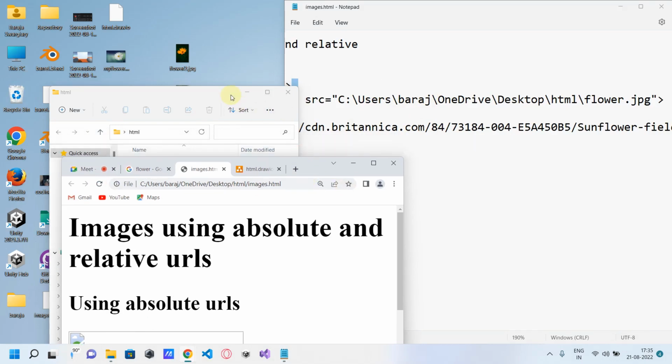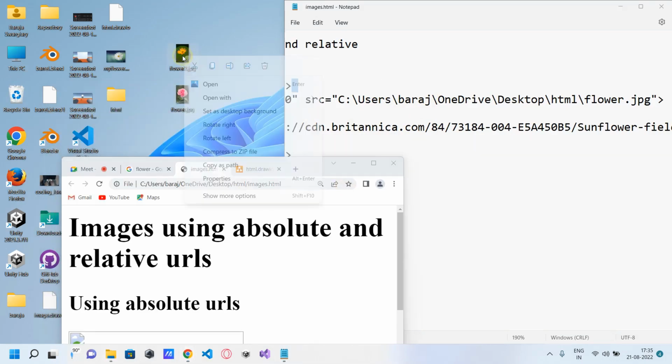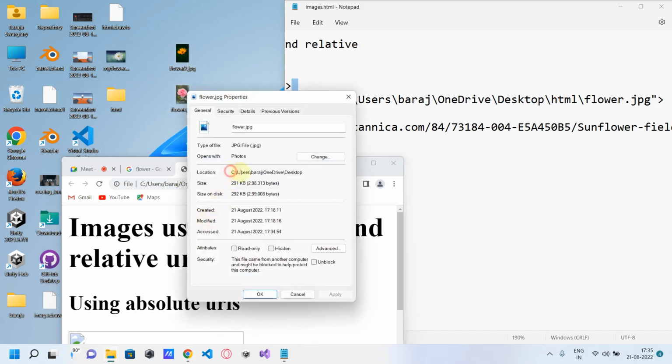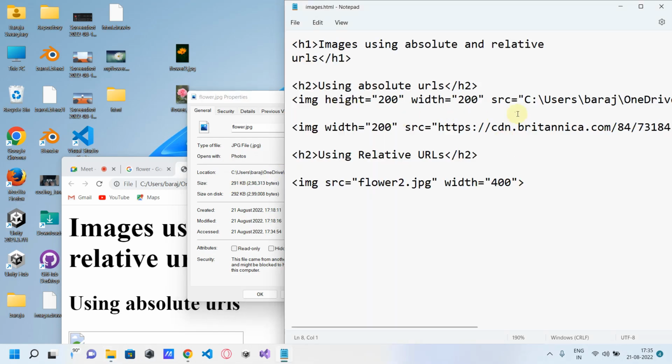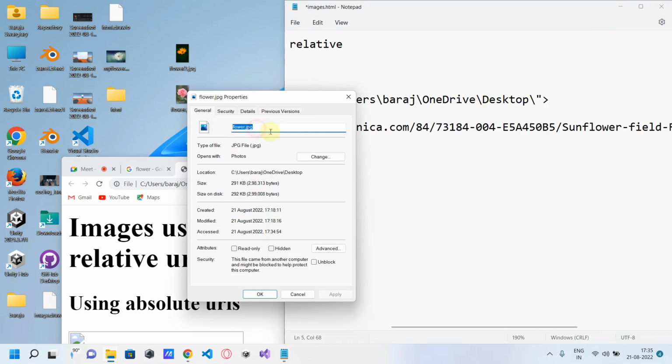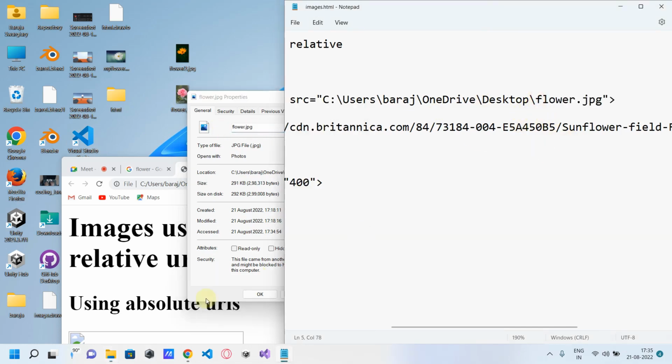So to make them work again, you have to right click on this flower image, click properties, then copy this location for the absolute URL. I'm talking about the absolute URL. So again paste here. After pasting the location, put a backslash, then paste the name of this image, flower.jpg, then refresh after saving.